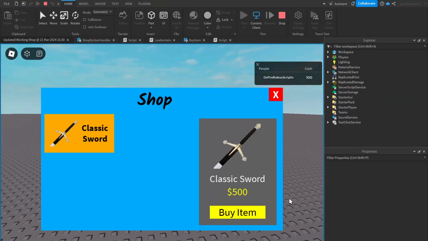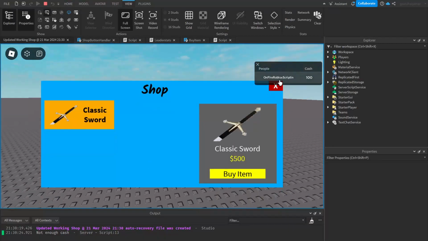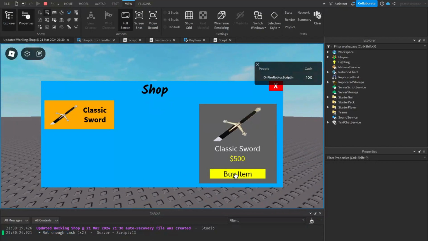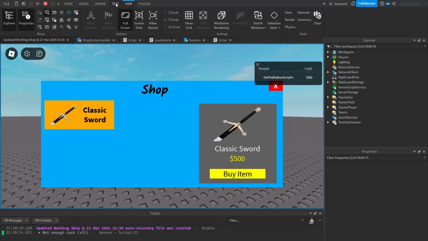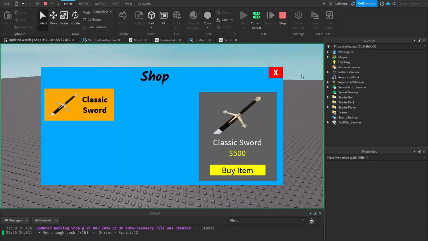So here I am inside the game, and if I try to press buy item, nothing happens because I have not enough cash. You can see that because we don't have enough cash, it's going to print out not enough cash. If I keep on doing this, it'll keep on telling me that I don't have enough cash. Now, when testing, you want to make sure that you keep everything consistent. One thing I see a lot of people do is give themselves cash on the client. This doesn't actually do anything because that's only on your screen, but under the server, you still don't have enough cash.